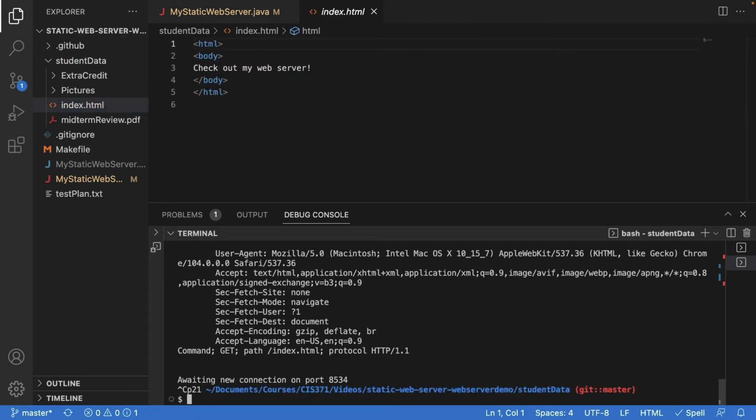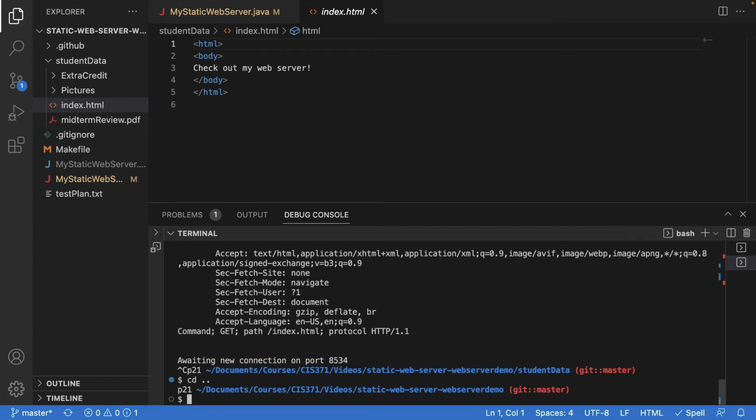All right, so now let's say you've completed your web server, you've run all your tests, you're confident that the web server will pass the automated tests. What you do is you commit and push it back to GitHub. So typically you want to run your git commands from the root of your project, which is the directory with the name of your repo.